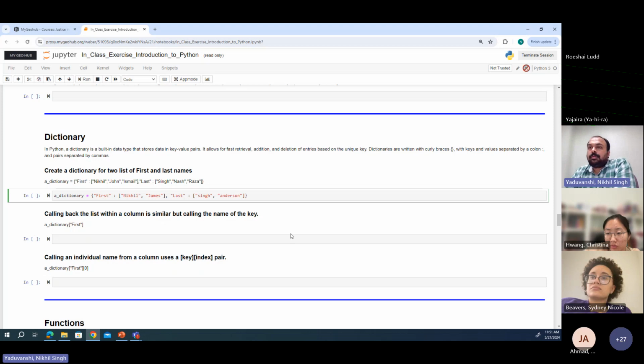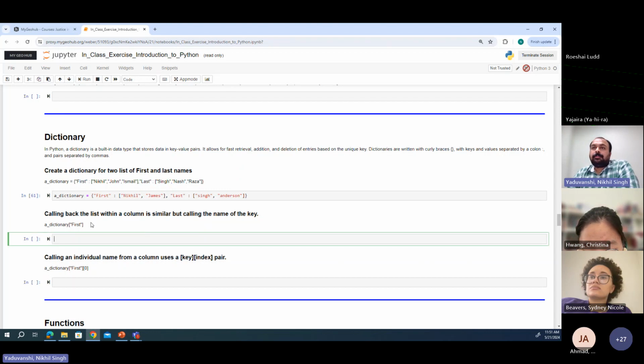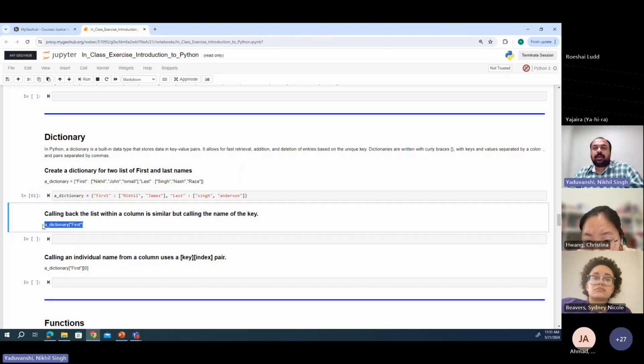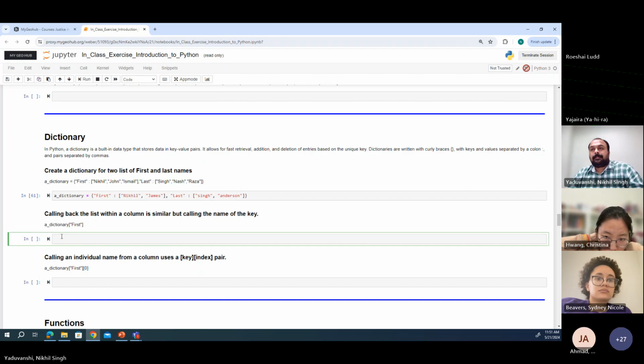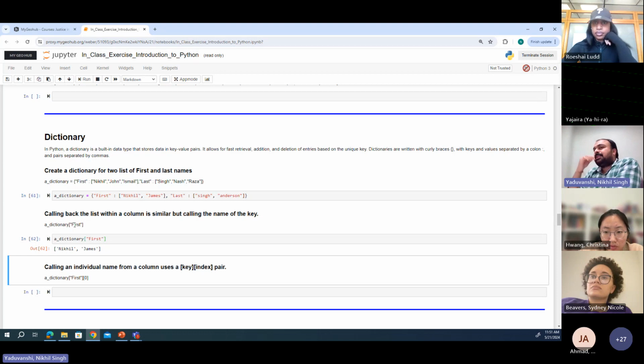And now if I define this and print the first tag, it will give me the definitions of the list under that tag. This is how a dictionary works. It's very similar to a list. Operations are also similar to a list. The only difference is how you define a dictionary. You create a tag for a dictionary.